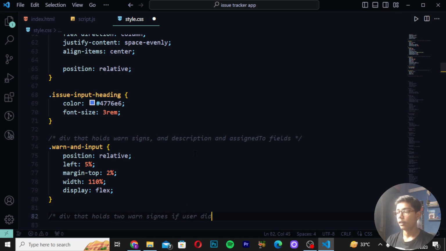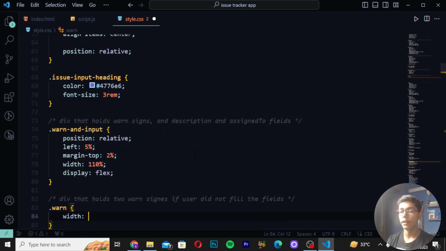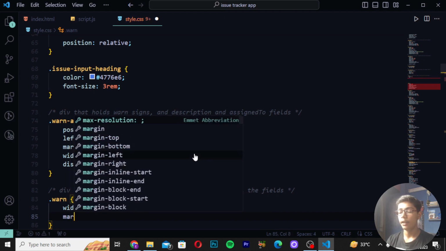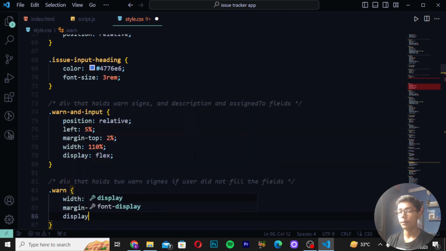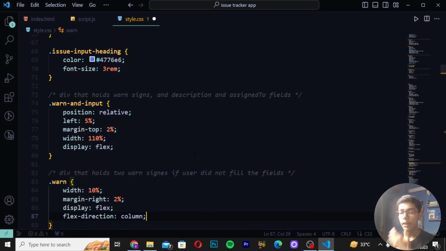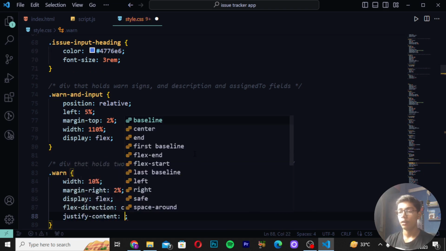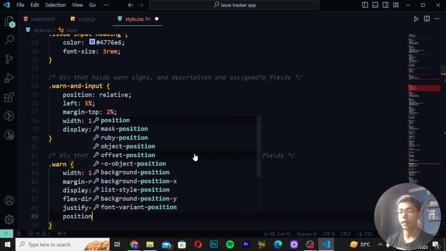If user did not fill the fields. So when you have written that, you have to simply close this. So now we have closed this. So write here want again, and then write here width as 10%, and write here margin right also, which should be 2%. And then write your display flex and flex direction as column. Now when you've written that, simply create justify content space between. Then you have to write your position as relative.